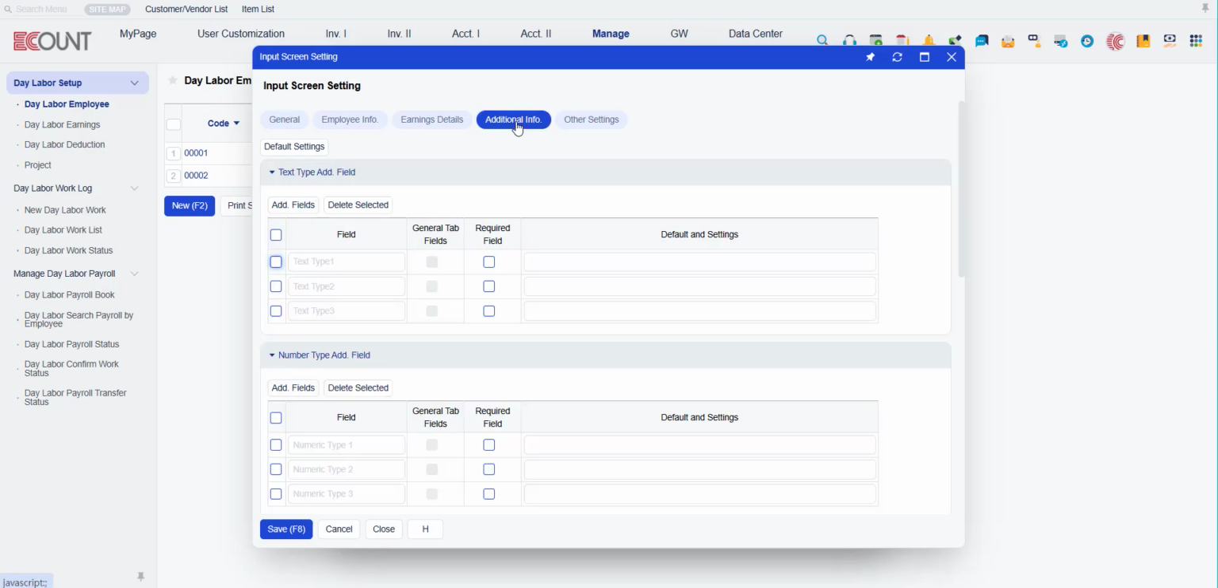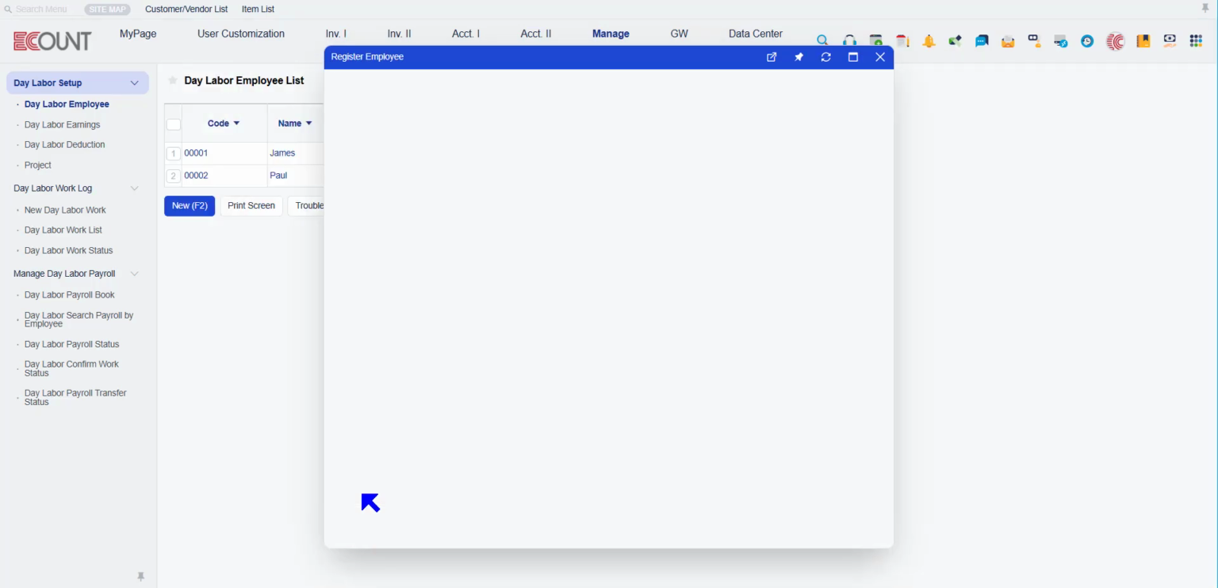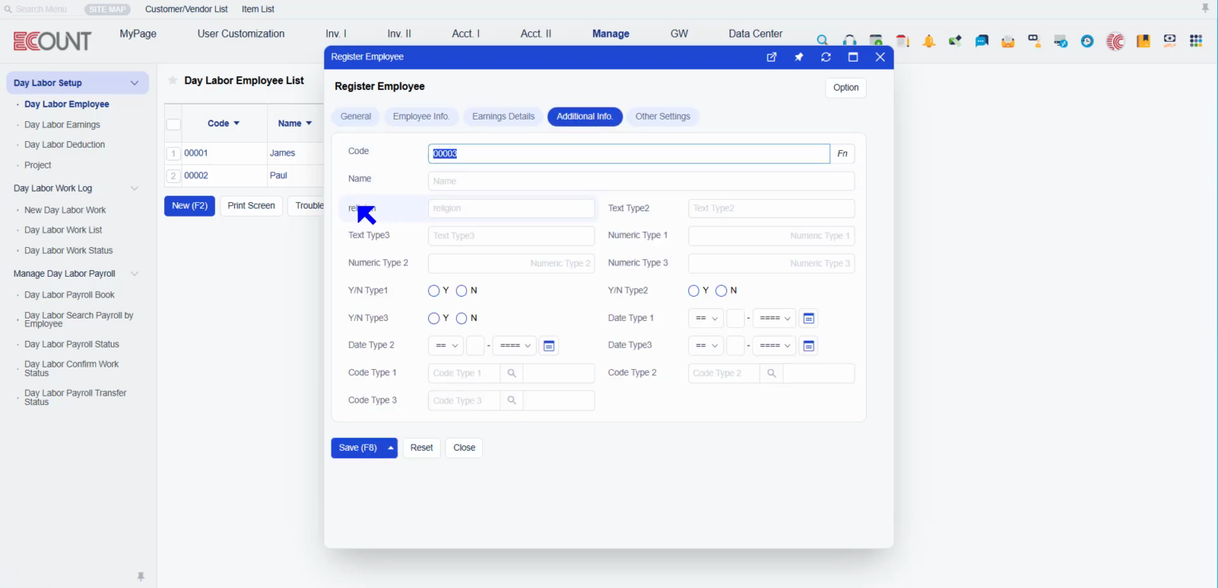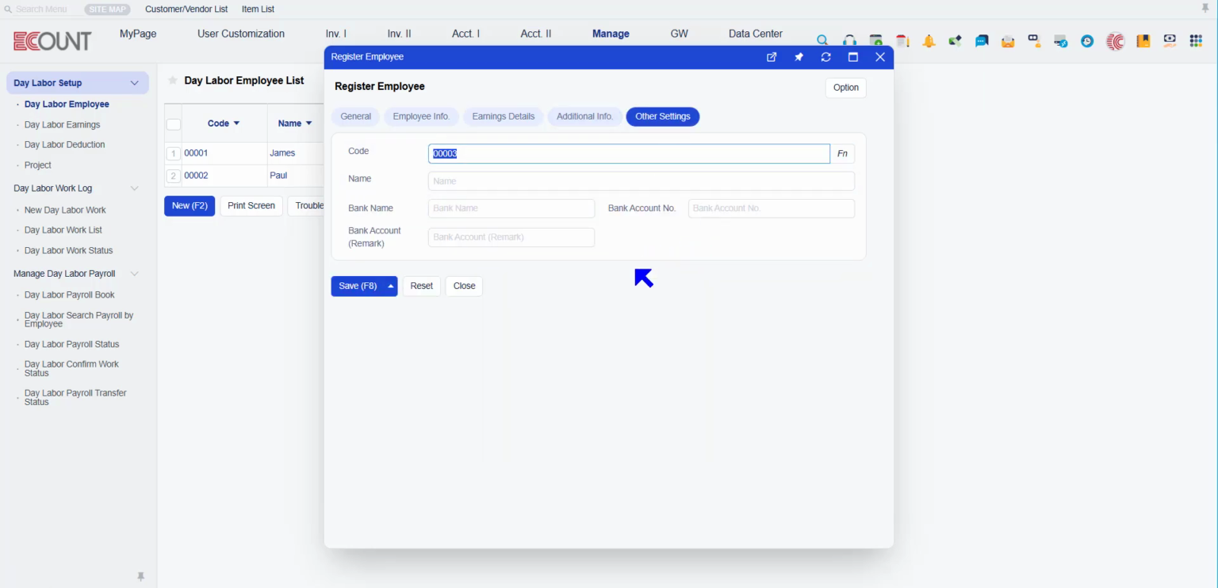Head on over to the additional information tab and select the field and change the name to whatever you want, such as religion. As you can see, if you go to the additional info tab, the religion tab has now been added. As for others, if you would like to add the bank and bank account number for the employee, you can do so here.